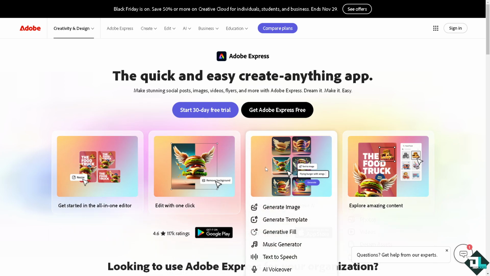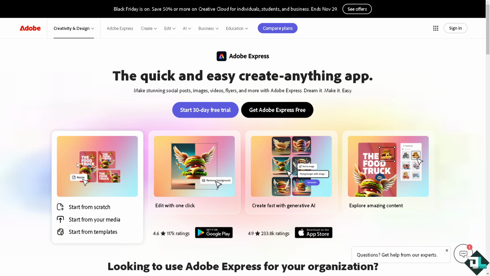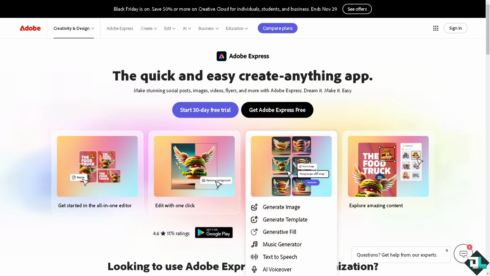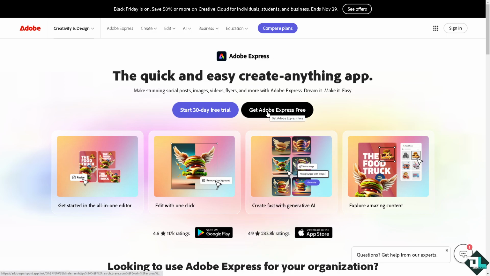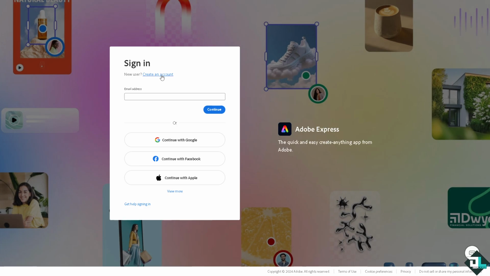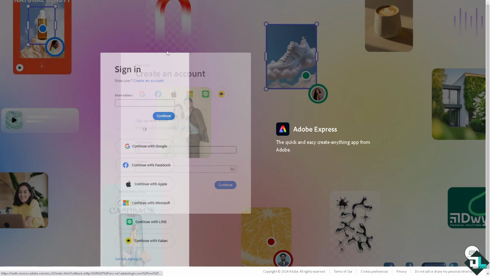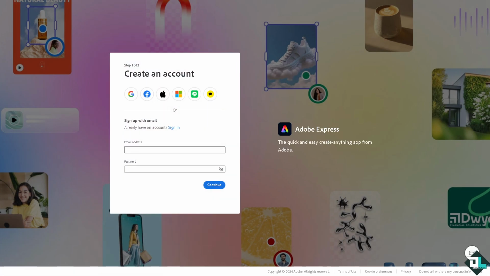In today's video, we are going to show you how to remove a background here in Adobe Express. Let's begin. Now, the first thing that you need to do is to log in using your credentials. If this is your first time in Adobe Express, I want you to click the sign up option. And from here, just follow the on-screen instructions and you're good to go.